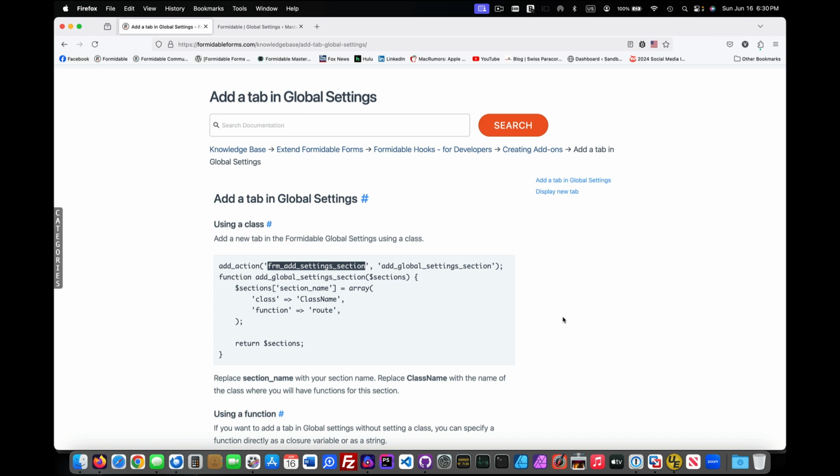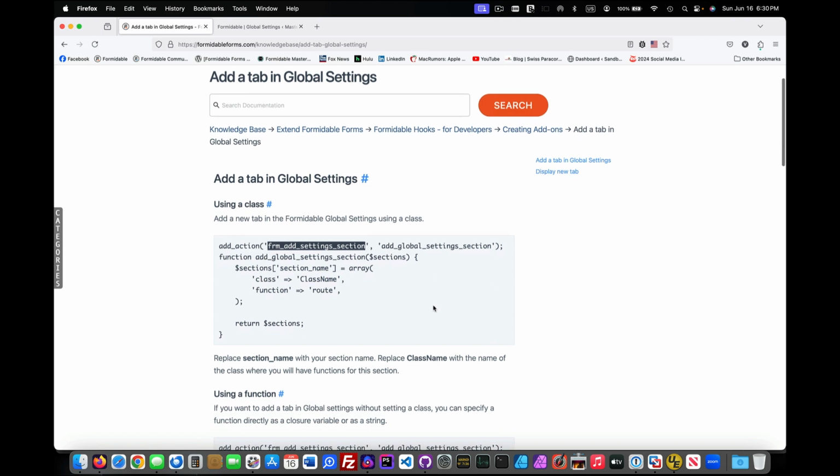I just successfully integrated the Easy Digital Downloads licensing page into the Formidable Forms global settings tab. And in order to do that, I came to the knowledge base, and I want to show you that the knowledge base in this case is incorrect. Do not follow the directions that are in this knowledge base, and I'm going to show you why, because they're not going to work.